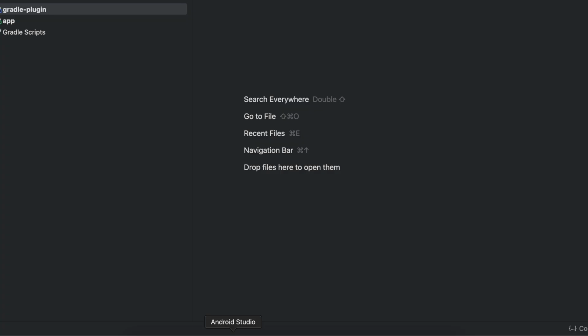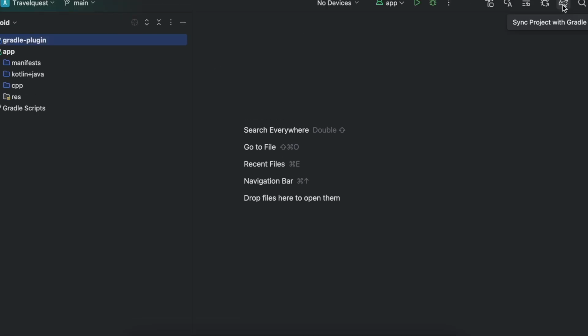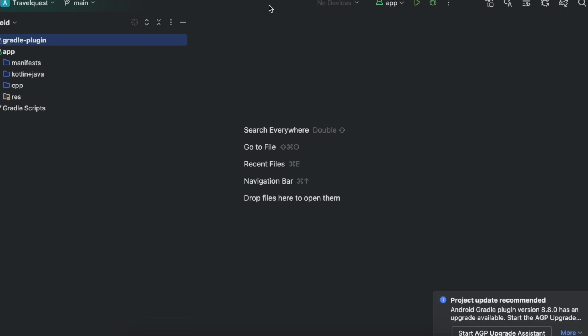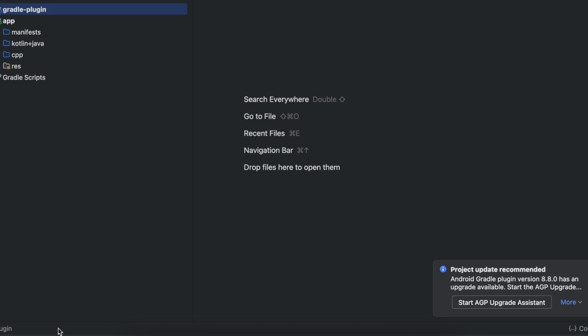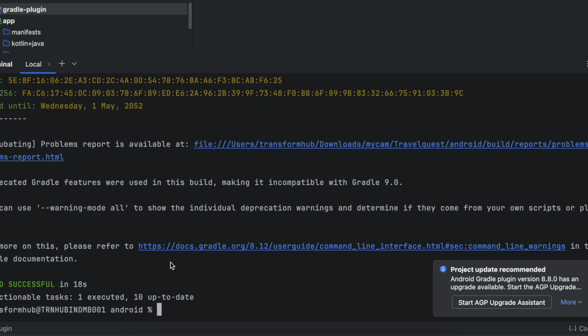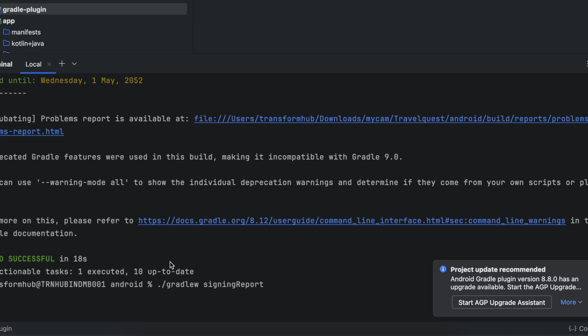Okay, then again I'll go back to Android Studio. I'll just do a Gradle sync. So to do Gradle sync you can click on this elephant icon over here, just so that whatever changes we have made get reflected. And in case there is any issue, Android Studio will automatically let us know. I don't think there is any issue. So okay, the Gradle sync was a success. Then I can just go to our terminal again, and then again I'll just run this command.